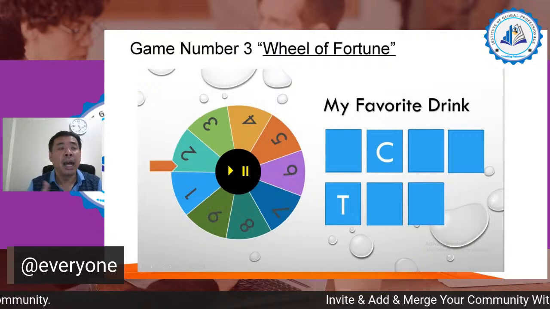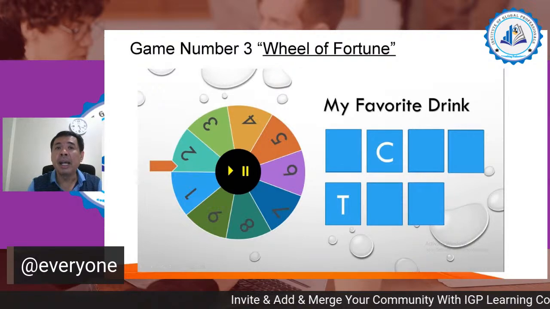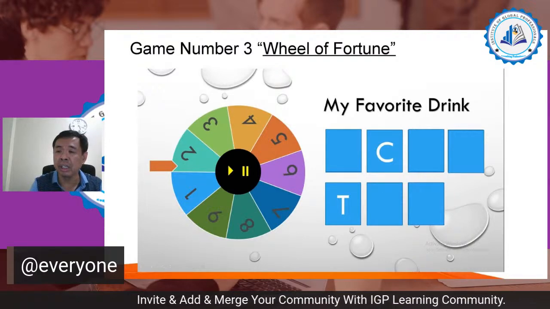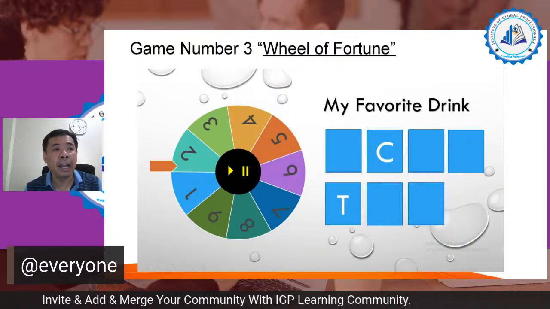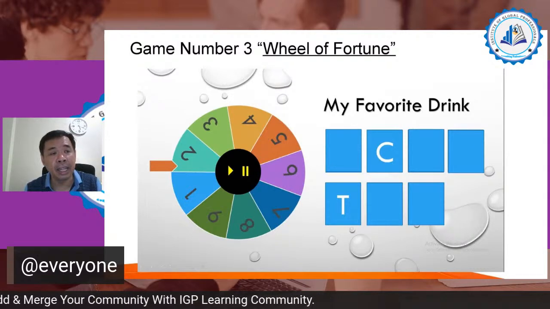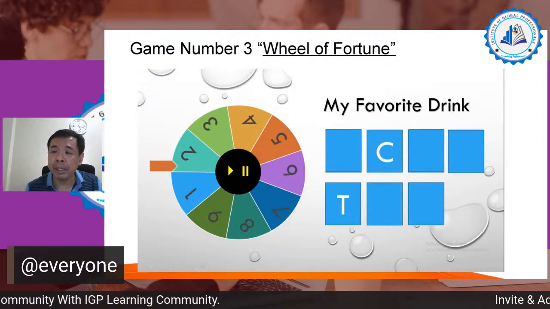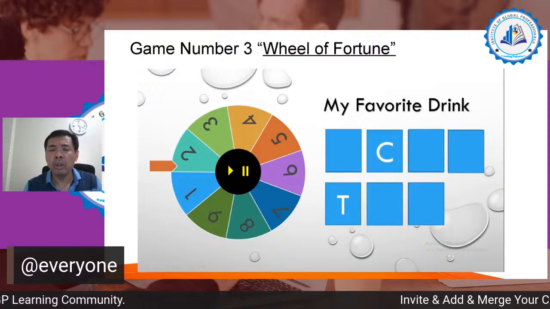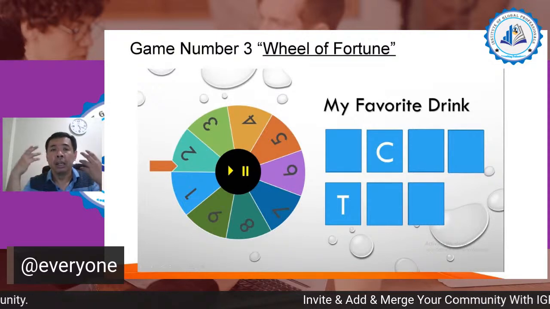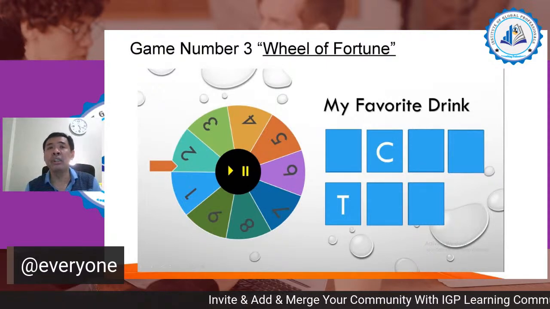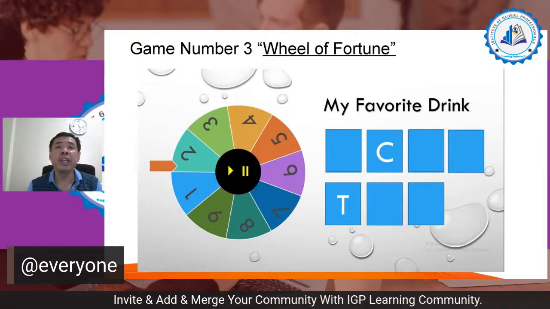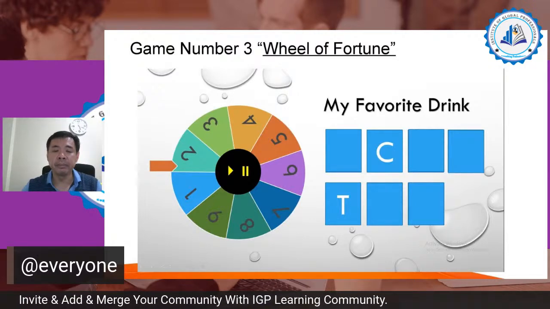So you will notice I only use animation, I only use trigger. I didn't use any slide transition. I didn't use hyperlinks. So 2 functions only. You just master these 2 functions. Actually, if you master this function, you can create a lot of games.